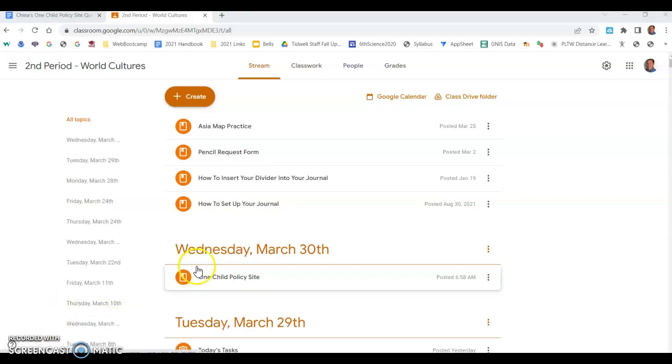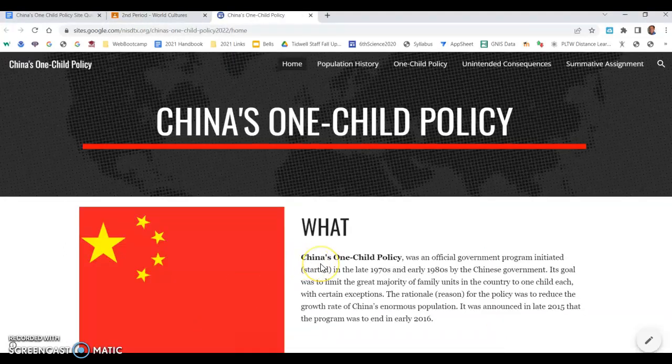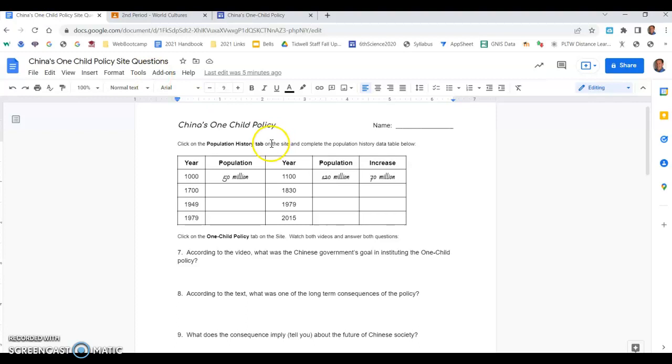So on Google Classroom, under today's tab, you're going to click on the One Child Policy site tab, and we'll open that up, and it's going to open up this Google site, and the Google site has a couple tabs: Home, Population History, One Child Policy, Unintended Consequences, and Summative Assignment. Along with this site, you're going to need your handout, and the handout looks like this. So we're going to follow this handout right from one to the other.